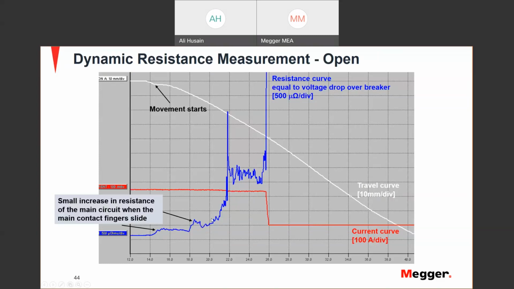Once the main contacts are fully open from each other, only the two arcing contacts are touching each other, and I will have a sudden jump like this jump in the middle here. This indicates that for this small time, from 22 to 26 milliseconds, I have my two arcing contacts touching each other. Now, how can I benefit from this?